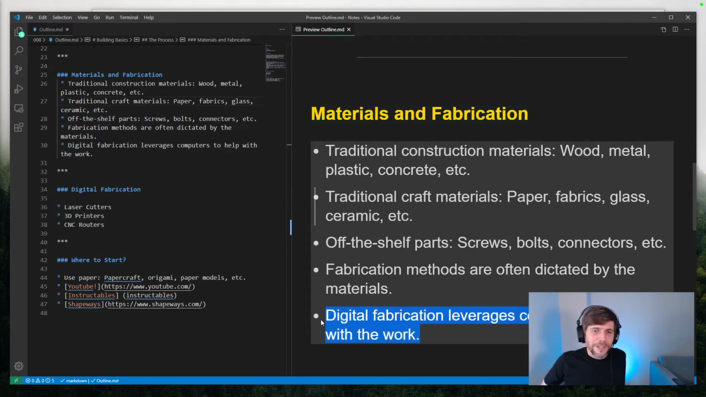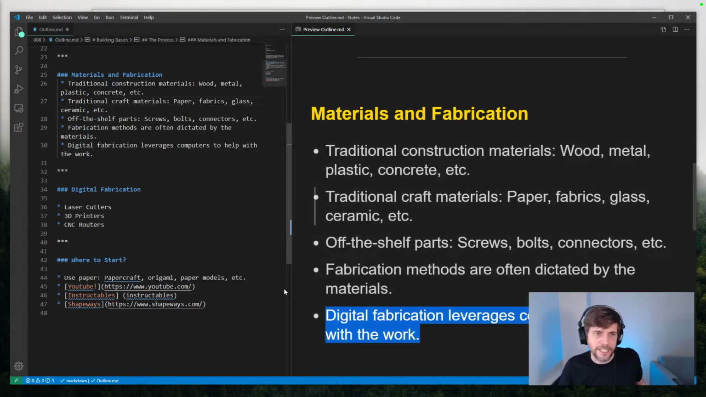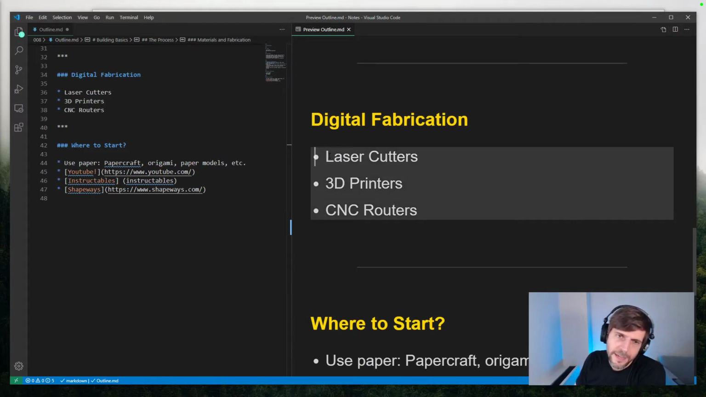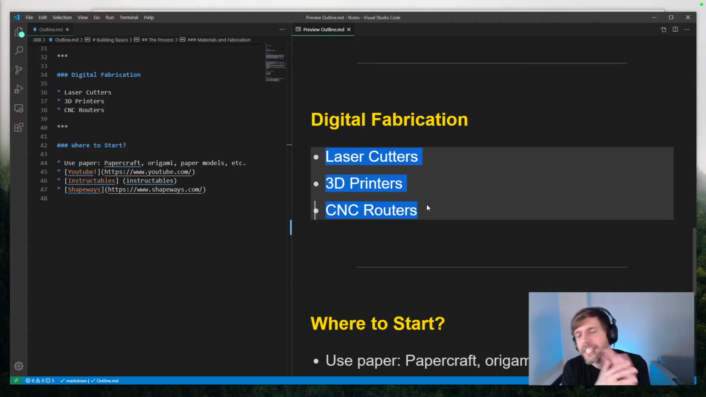And then one thing I want to add to that is digital fabrication, which is not super new, but some aspects of it are new in terms of how available it is to people. Digital fabrication offers a lot of new possibilities. It's a huge realm, but for today's purposes I'm talking about laser cutters, which you may be familiar with, 3D printers, and CNC routers.